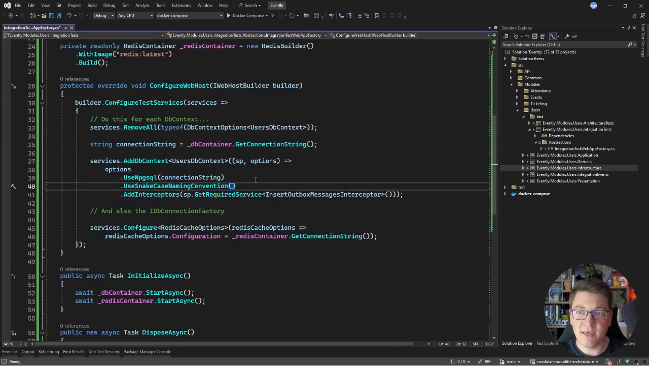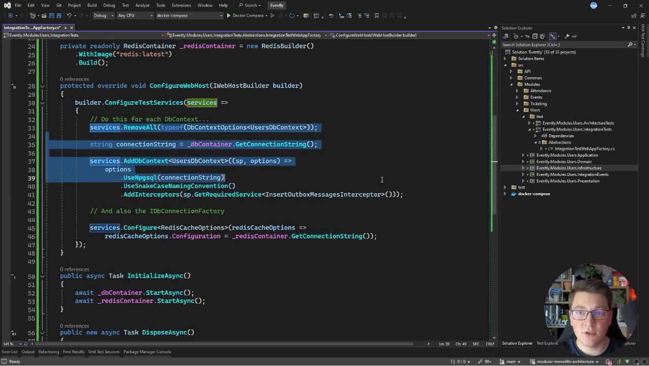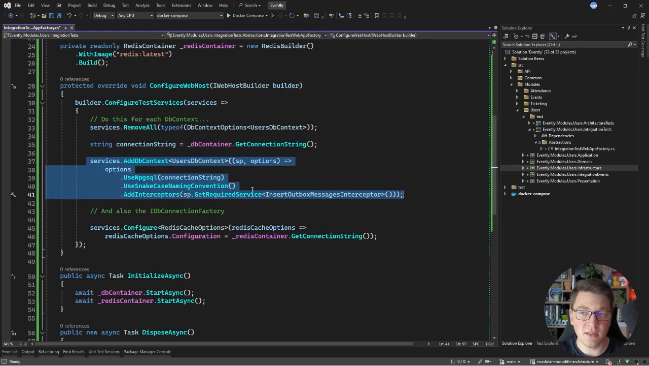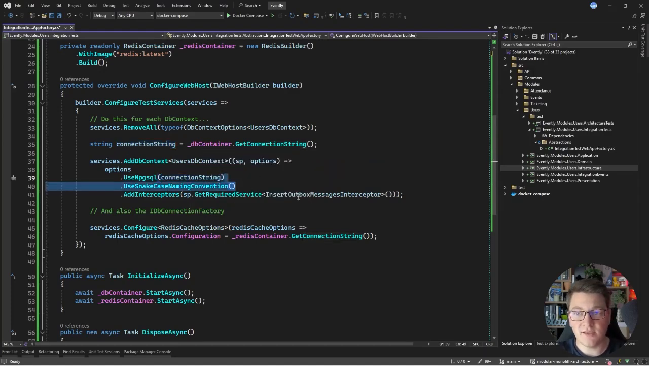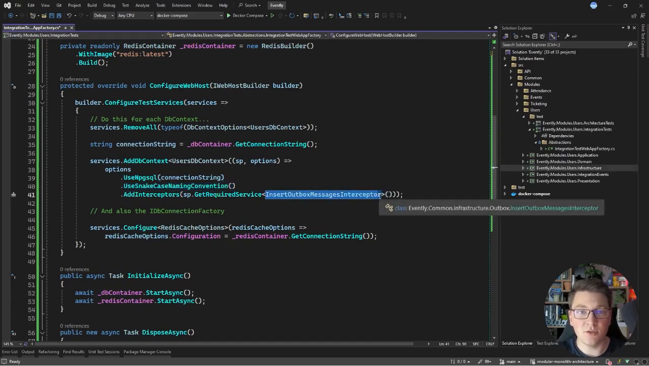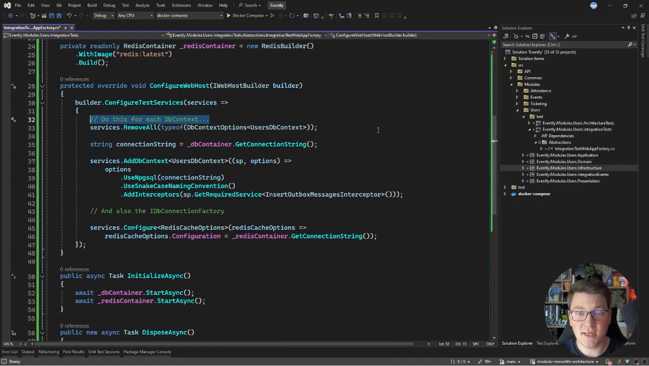Now the problem is this makes our test setup very cumbersome. Here is just one example where I'm removing a registration of the users database context DbContextOptions instance, and then I'm registering it again by calling services AddDbContext, calling UseNpgsql. We are specifying the connection string of our database container, and then I'm calling UseSnakeCaseNamingConvention and setting up my outbox interceptor. And if we wanted to take this approach, we would need to do this setup for all of the database contexts inside of our modular monolith. Now in this example, we have 4 modules and 4 respective database contexts. And you can see that this already becomes quite cumbersome.